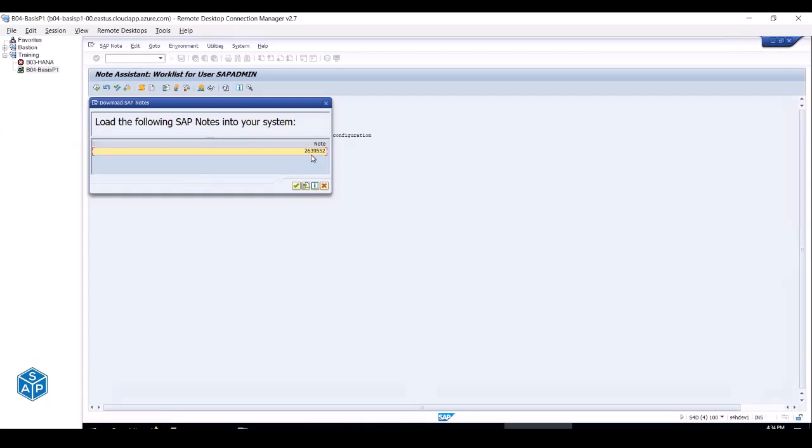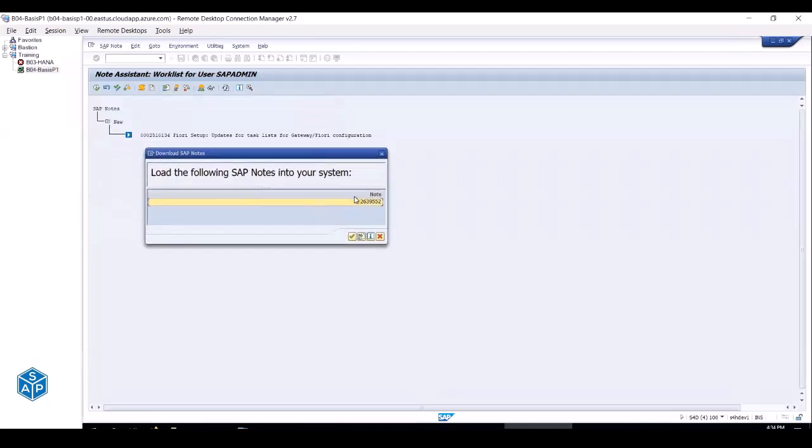Okay, now it is again asking for another SAP note. This SAP note has a dependency on this SAP note. Unless and until the second SAP note is applied or uploaded in the system, you cannot implement the first one. So the second one is 2639552.